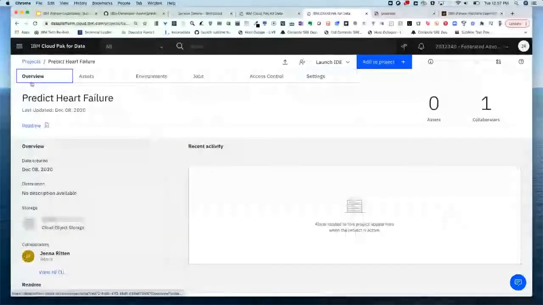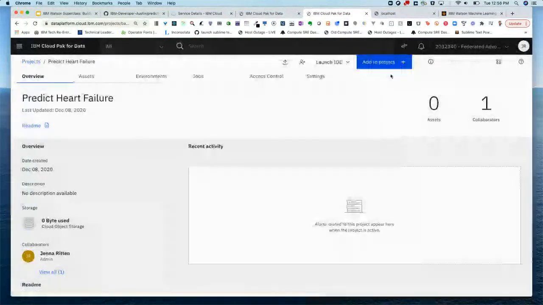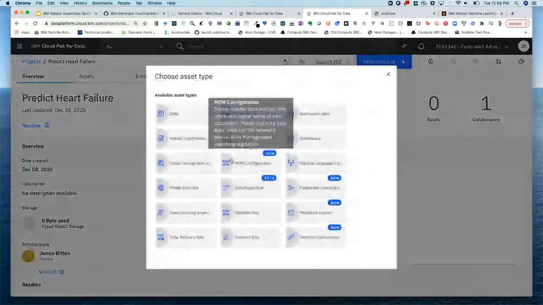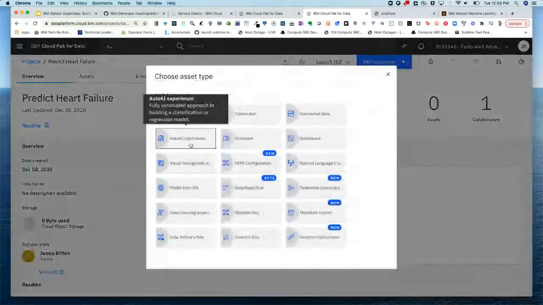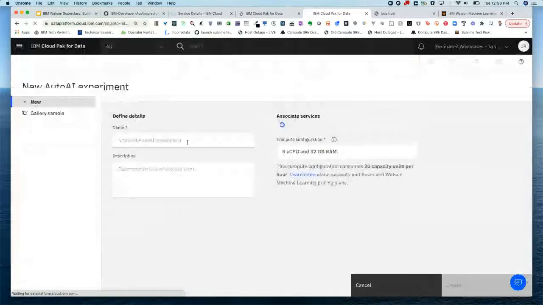So what I want to look at first is we need to add our data source to this project. I'm sorry, we need to first add our AutoAI experiment. So I'm going to go back. When you click Add to Project at the top here, you're going to choose AutoAI experiment. So first thing we need to add to our project is our AutoAI experiment. So I'm going to create a new AutoAI experiment.